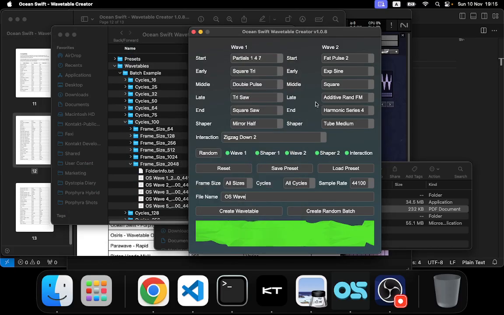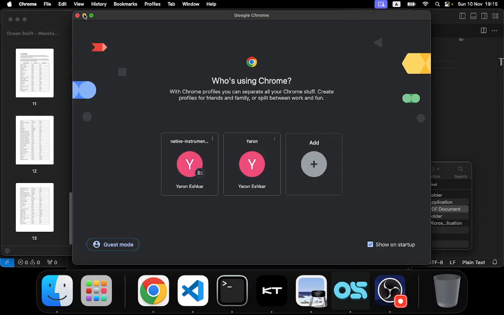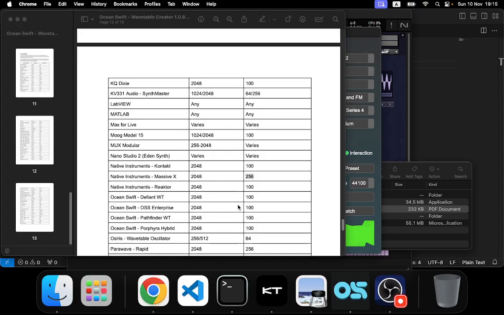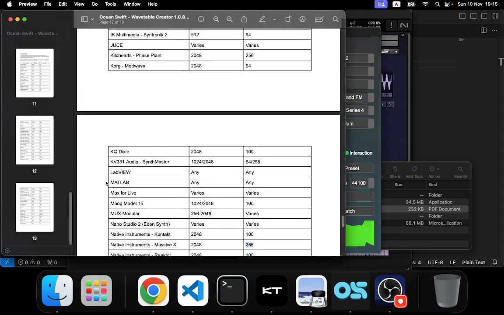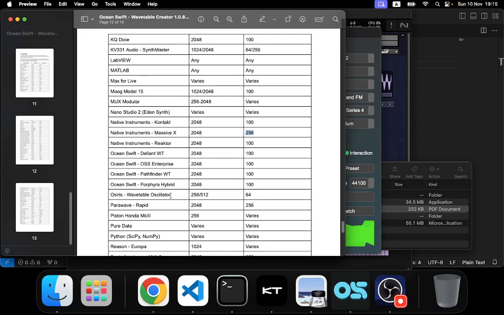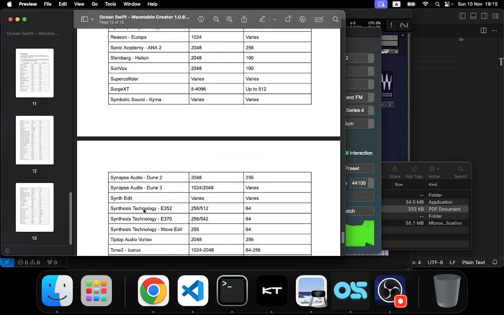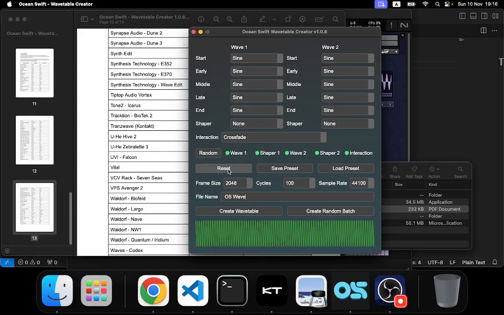Bottom line, you're really compatible with all these things that you saw here. Whether it be mathematical environments like MATLAB, or synths, or modulars, the sky's really the limit here. And again, these are the exact same wavetables. Let's go back, reset everything now, and talk about some more features of this application.